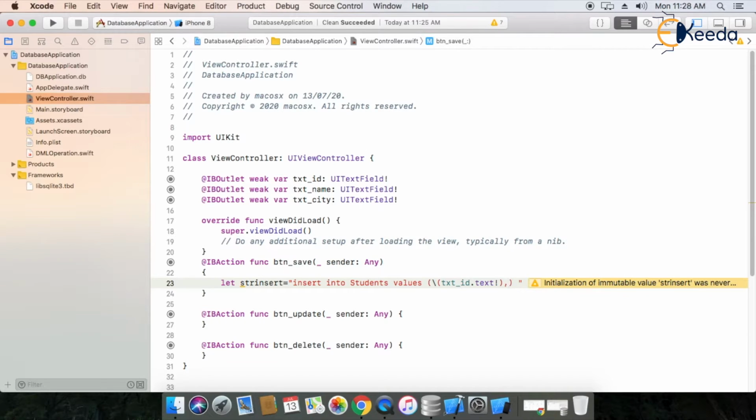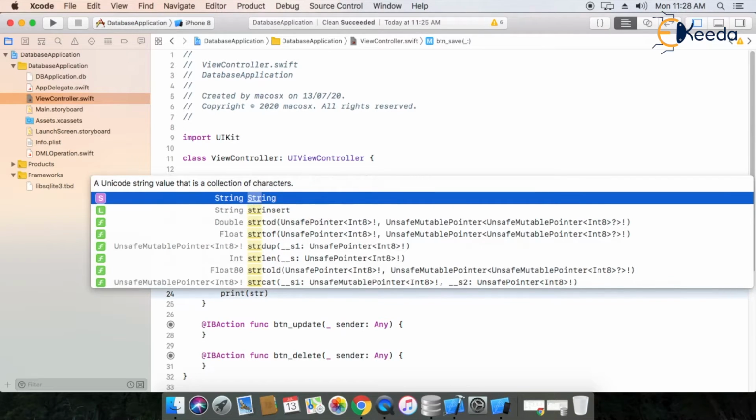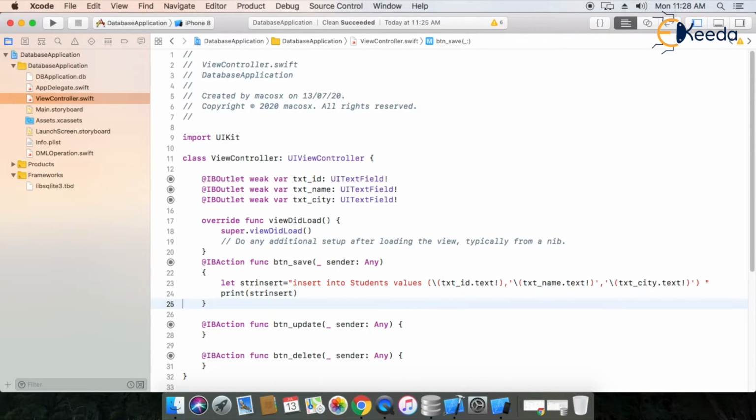Your name and city are both strings, so how to access them? Using single quotes. Here I am using the second text field, txt name dot text, then the third text field, txt city dot text. As per your reference, please print your query, because it's required for future error exceptions. Now your insert query is ready.